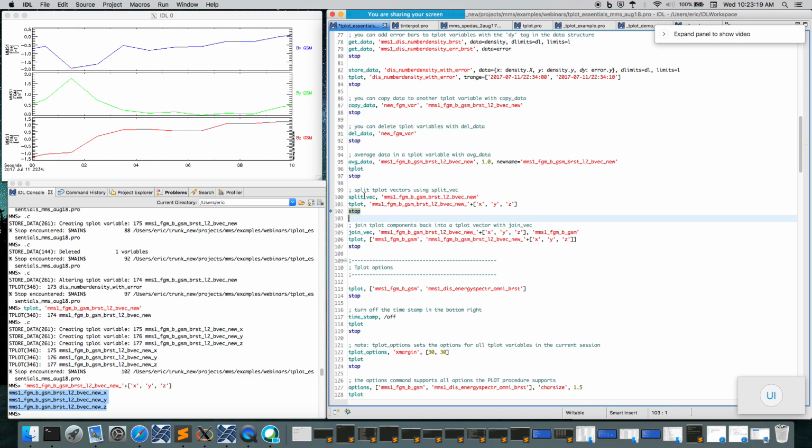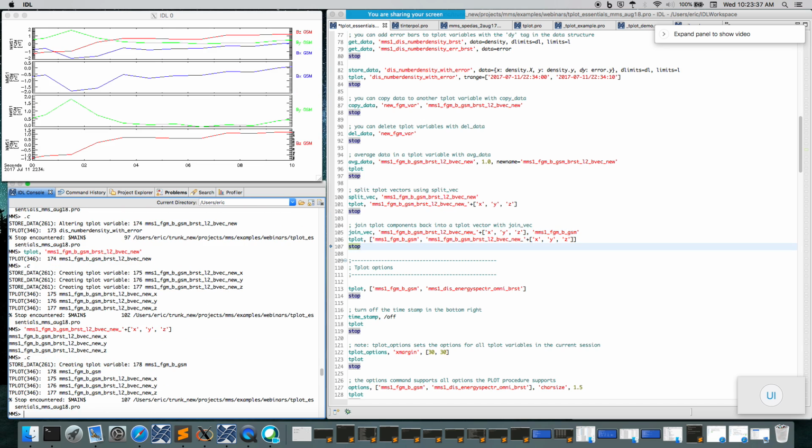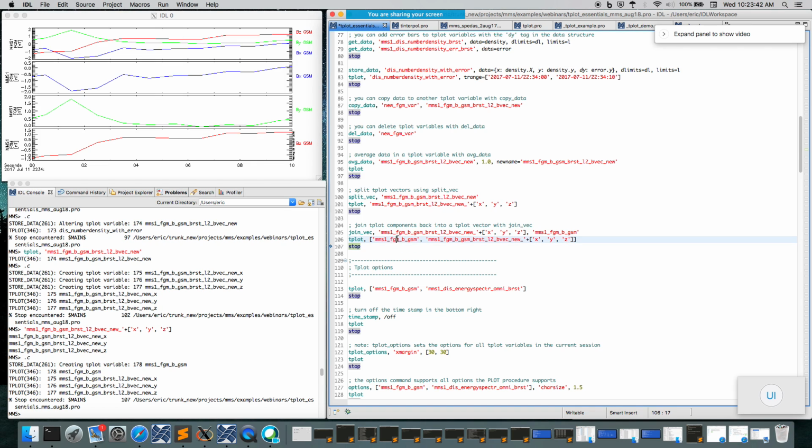And so the opposite of split_vec is join_vec. So you can take three components and join them into a new variable, essentially a vector variable. You give it the array of components first, and then the name of the output, and it should combine those back together. And you can see on the top panel we have the vector plotted again. On the bottom three panels we have the x, y, and z components.